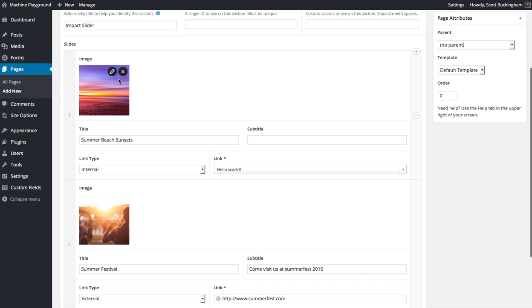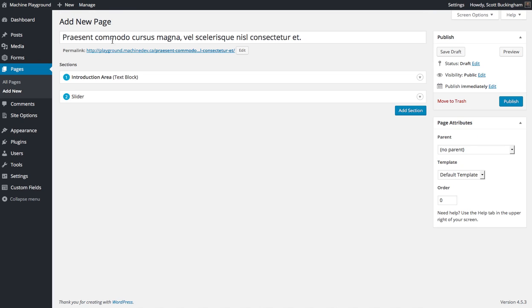If ever I wanted to edit the image, as you can see, I have a hover area here. If I wanted to remove this entire slide, I can remove it there, or I can add a new one above it by clicking the plus sign. Again, when I close it, it says impact slider, so whatever I've put in the back end shows up there.